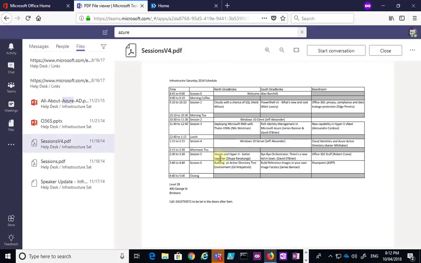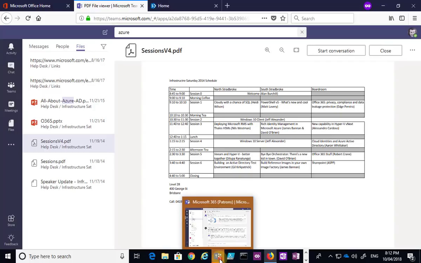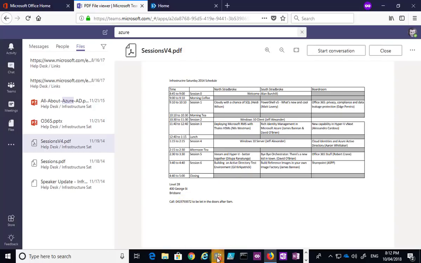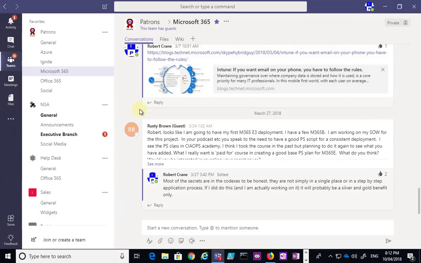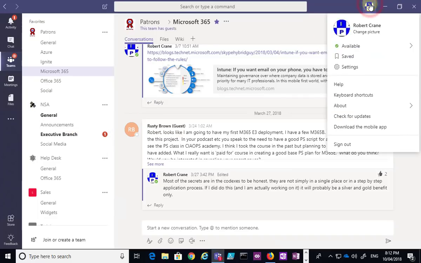Okay, so again, we've got a single environment that takes advantage of all the things that we get in SharePoint. As I mentioned, this is the web-based application. So let's have a look at the desktop application. You'll see in this case that the desktop application is logged in as a different user. So I'm logged in as myself up here in the top corner.